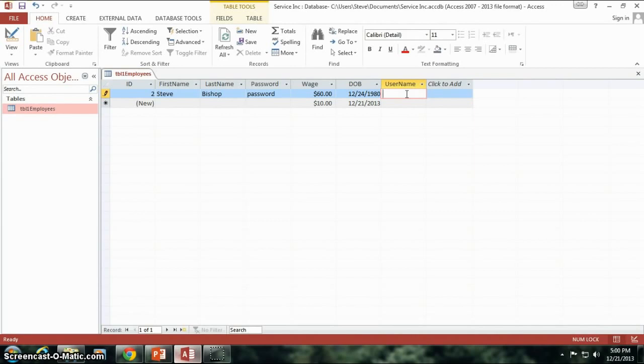Username. Now, this is pretty standard business practice. You may want to get into this. I generally use first initial, last name. If two people have the same first initial and same last name, then you may want to go with the middle initials, which mine would be M. So maybe something like that. But S Bishop.